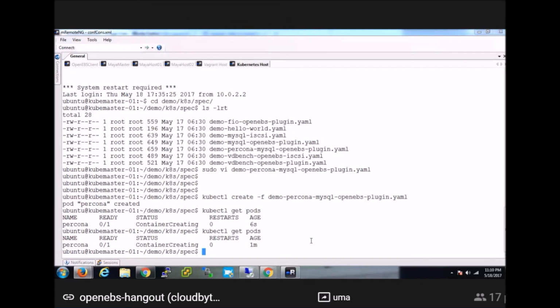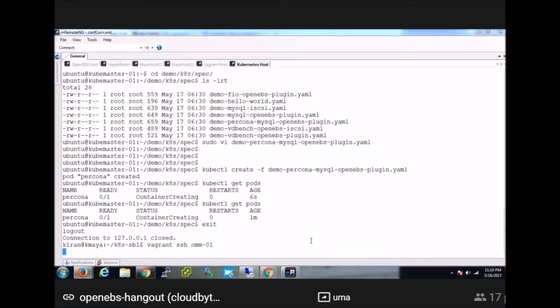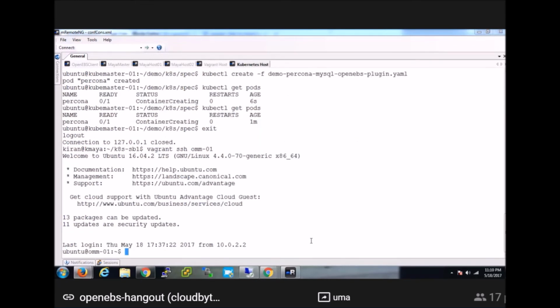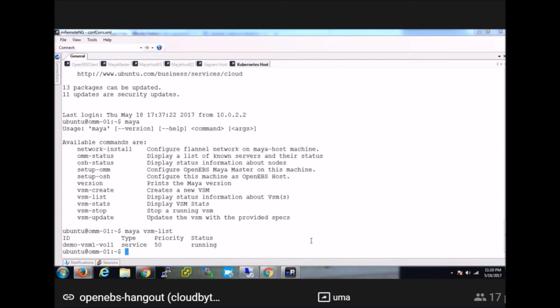So it's still in the process of creating it. Meanwhile, we'll check if it has created the volume on OpenEBS. Similar to kubectl, for storage related operations we can use a CTL, which we call Maya. The volume list is going to tell, okay, it's actually already provisioned. I can get a few more statistics on this one by running this command.